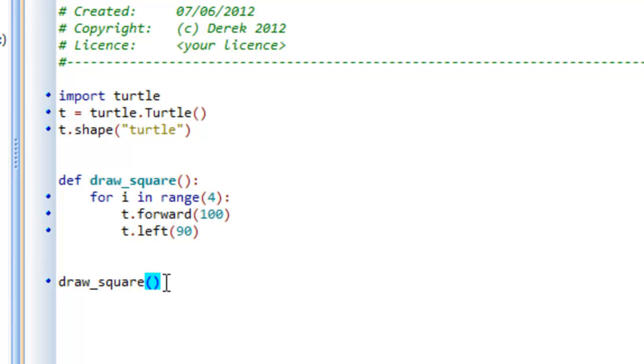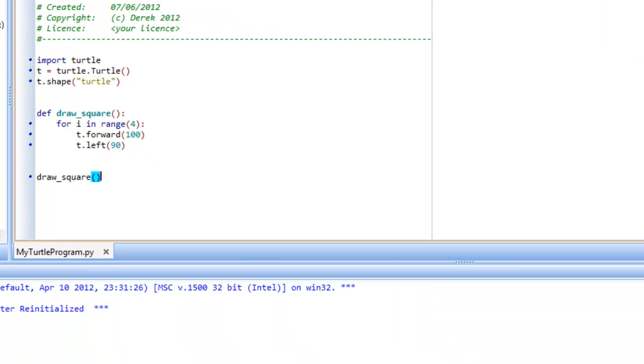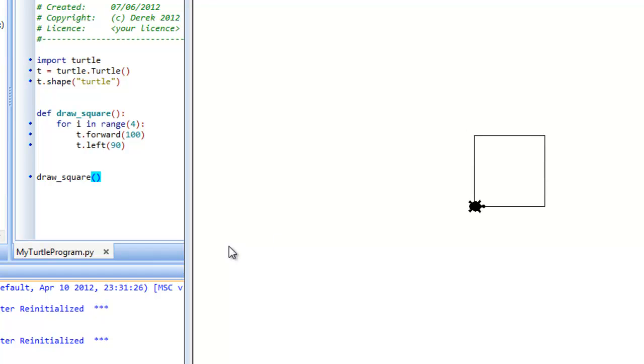Now, these parentheses here can be used to actually pass information in to a particular procedure. In our case, we didn't specify any parameters inside of those open and close parens, but we could actually specify multiple parameters there if we wanted to. As it is now, we don't have any mechanism to pass any information into this procedure. So let me go ahead and save this and then run it and see what happens. So you can see that our turtle drew the square just like it did before.